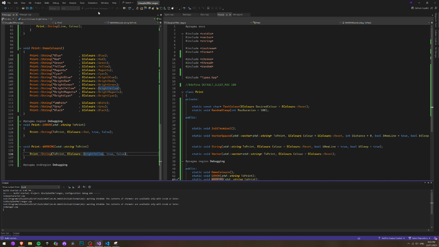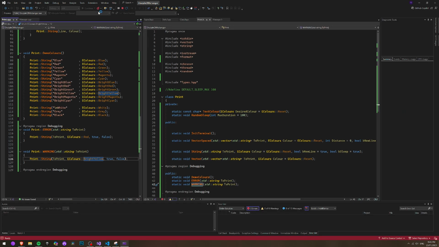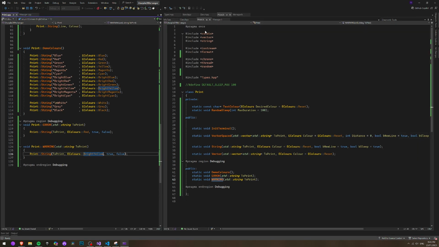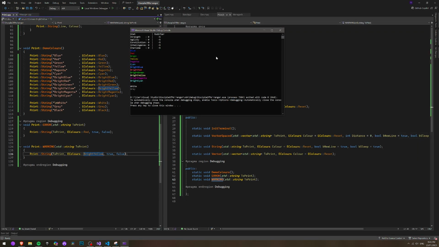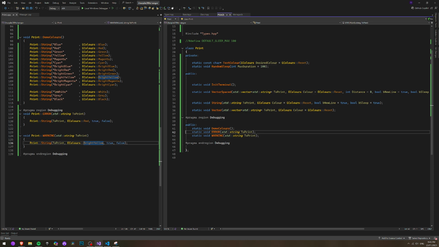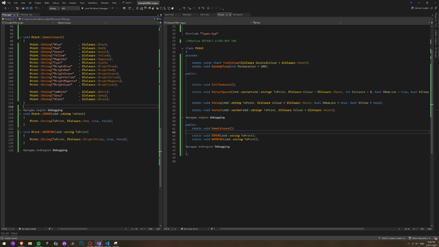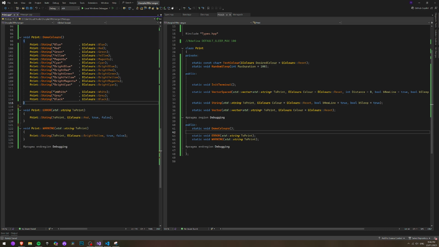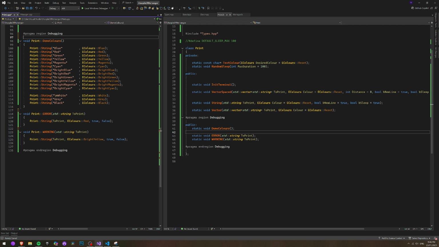Is bright yellow the right color? Let's see. This wants to throw me some bullshit. Yeah, I think red and bright yellow are the colors. I think this is good.